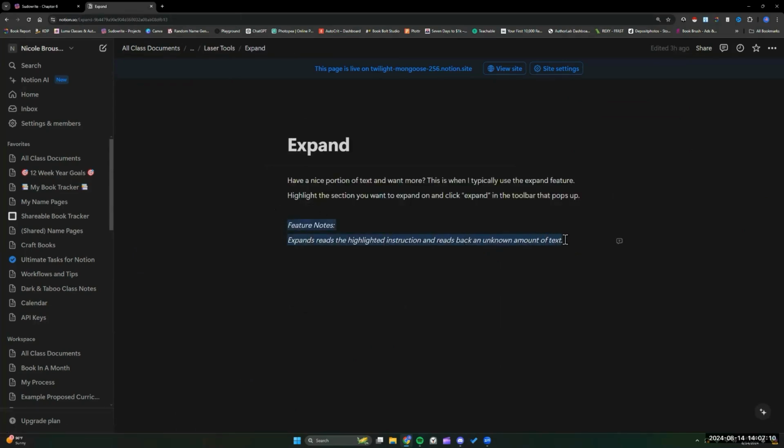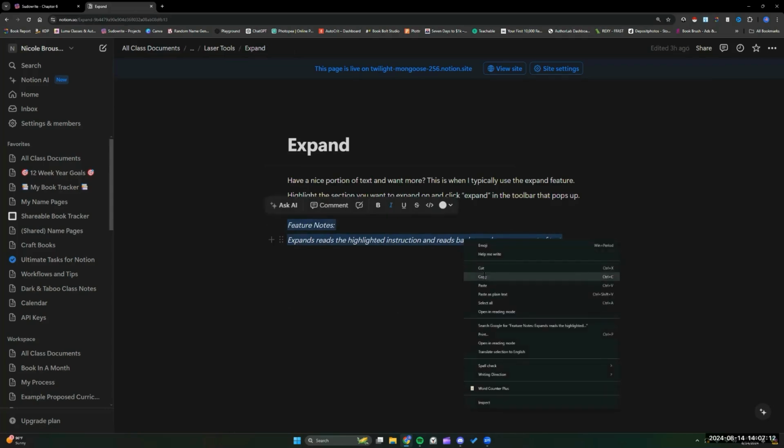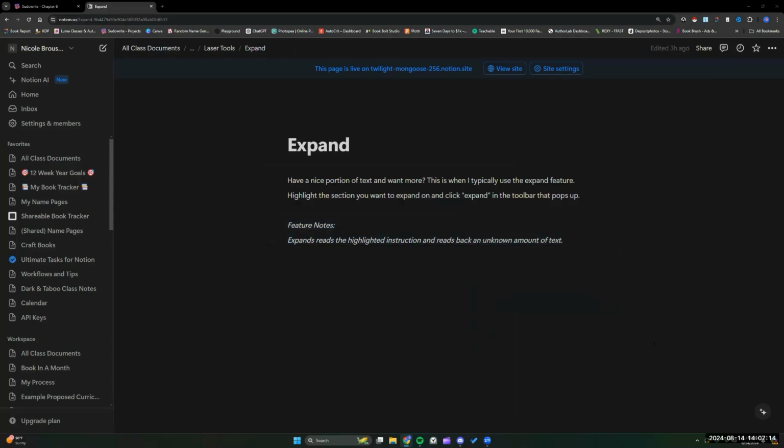And for expand, it reads the highlighted instructions. So if I'm expanding something, you'll see I can actually put something into brackets, which I'm going to demonstrate. And it does read back an unknown amount of text. So it does have some readback there.